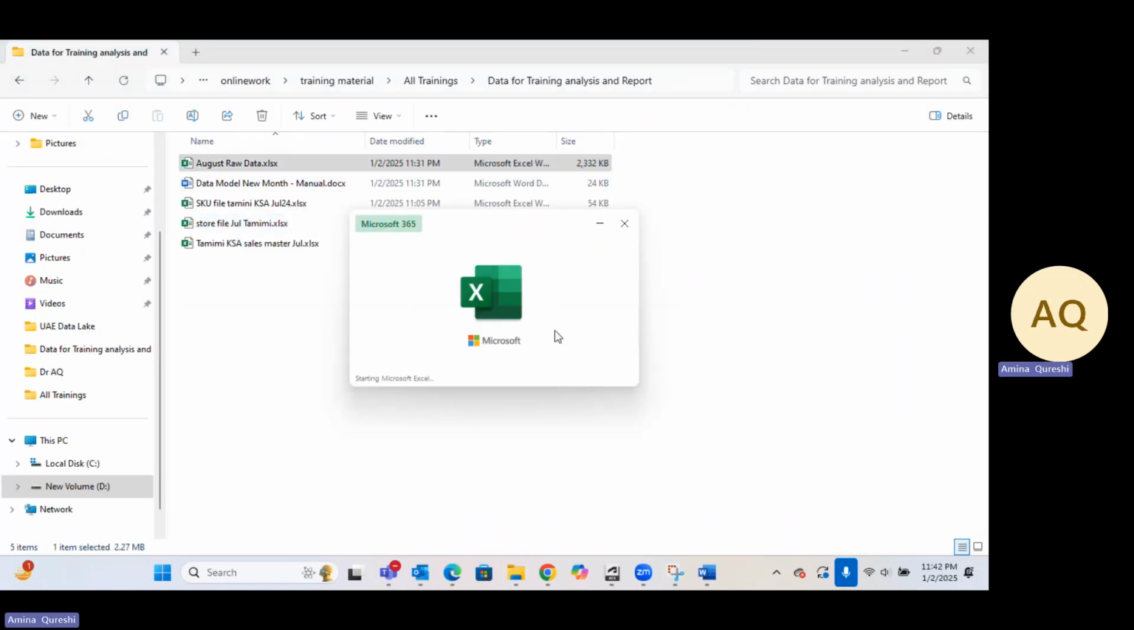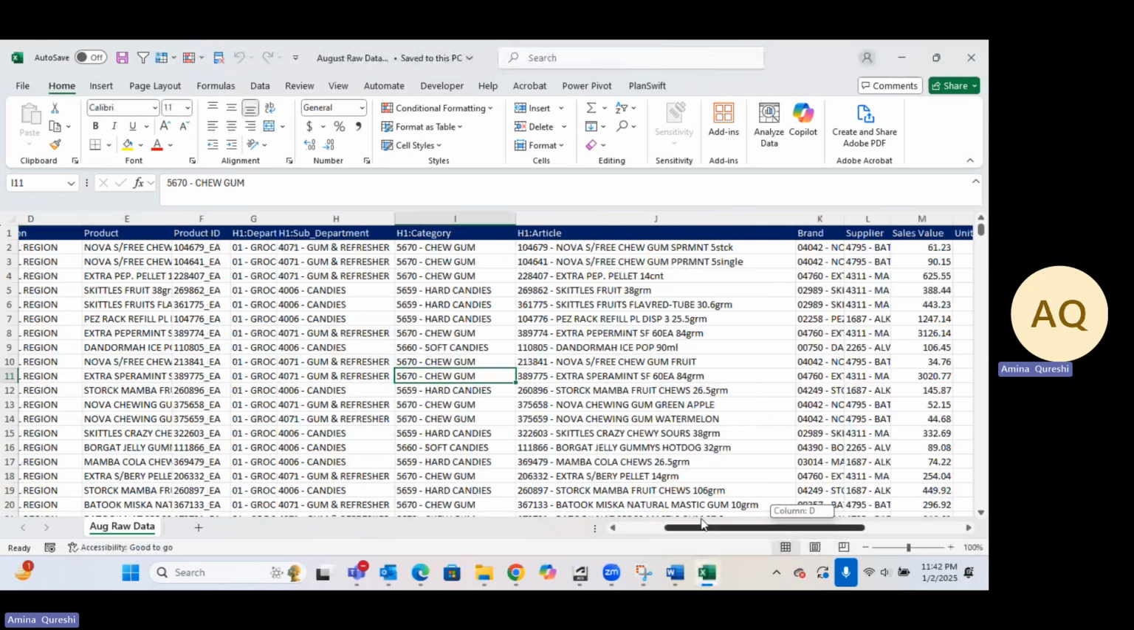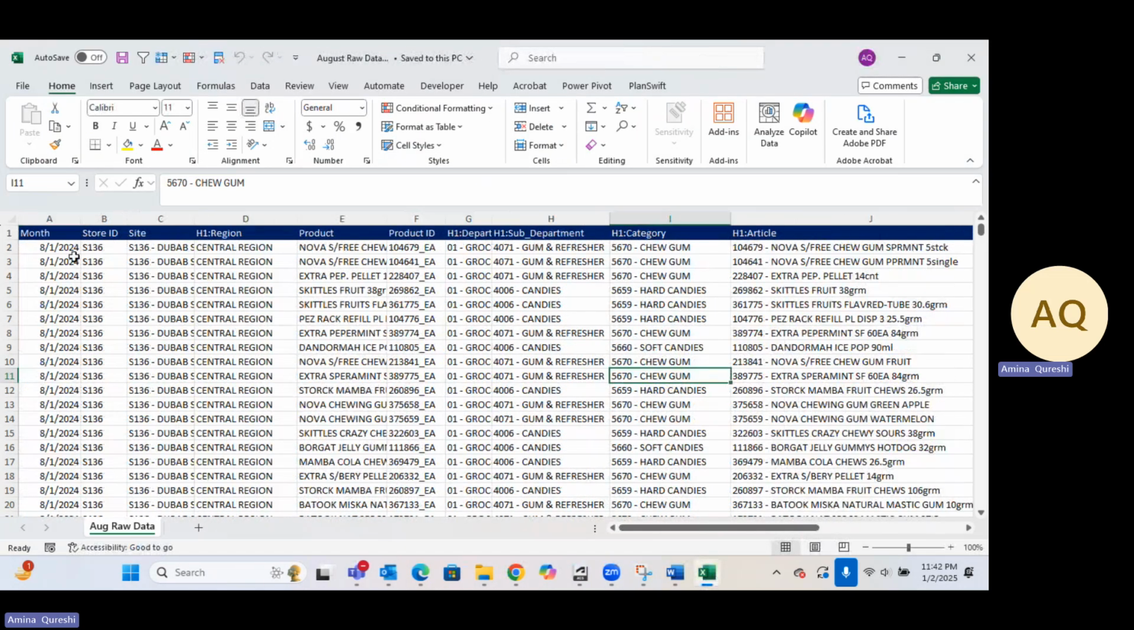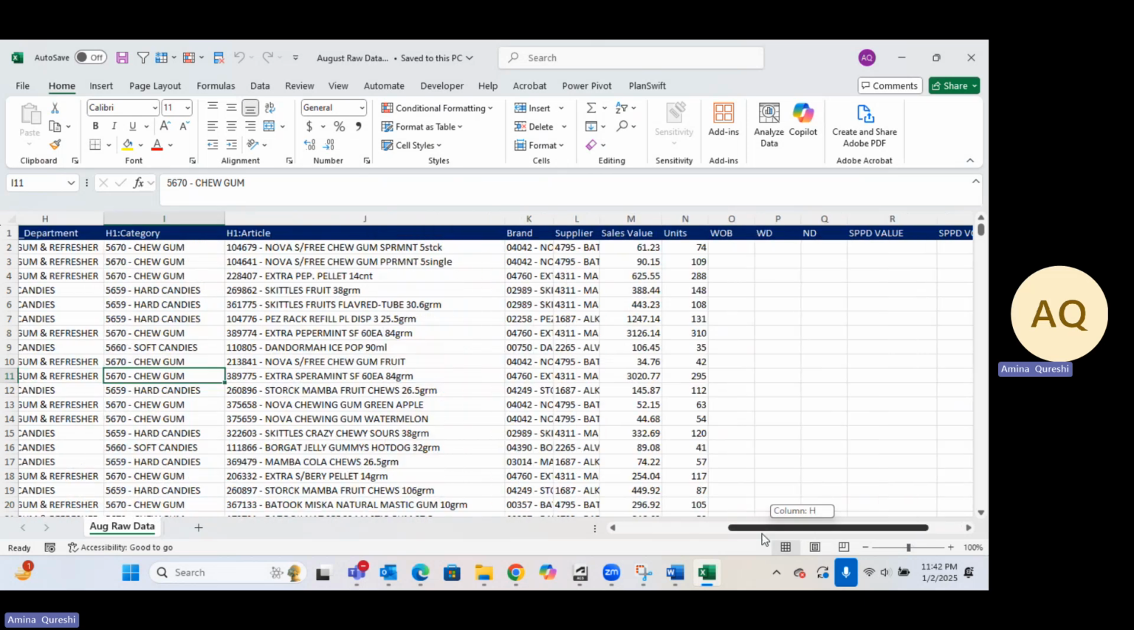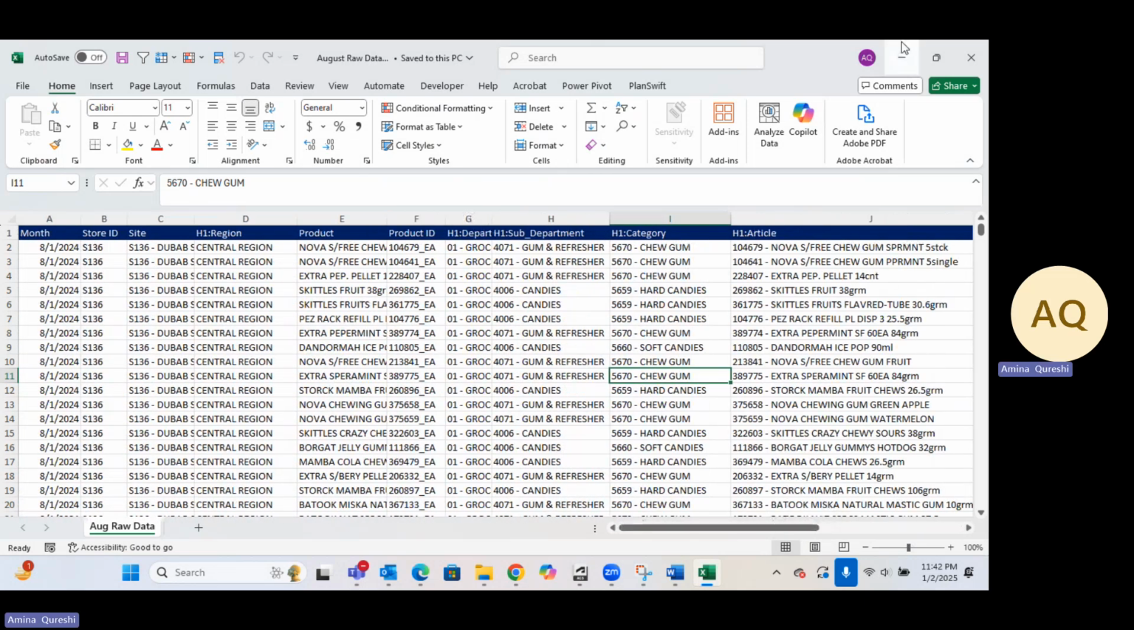The fourth file we have is our August raw data, which we will receive. For now, we have August as our recent month, but every month we will receive this raw data. So we have to fill these entries and join this to our sales master.